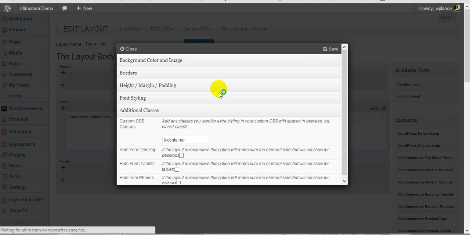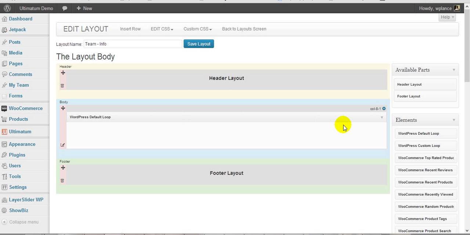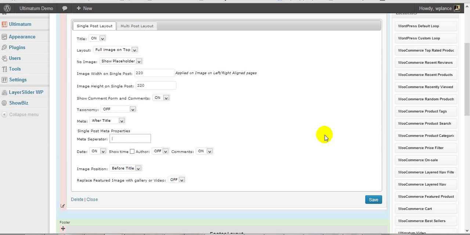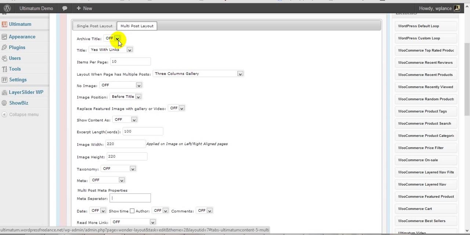Once this is done, my next step is adding the WordPress default layout. In this, it's going to be the multiple layout. I've not touched any of these settings for the single post layout, I just clicked on save. Once you click on save, go to your multi-post layout, and in this we don't need the archive title, but we need the title with the links. So I have done this here.